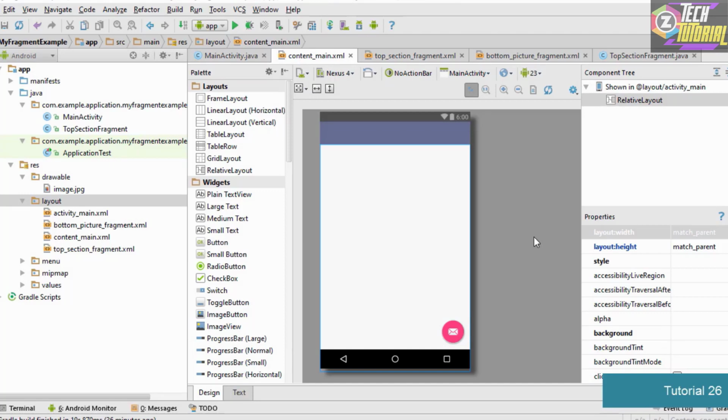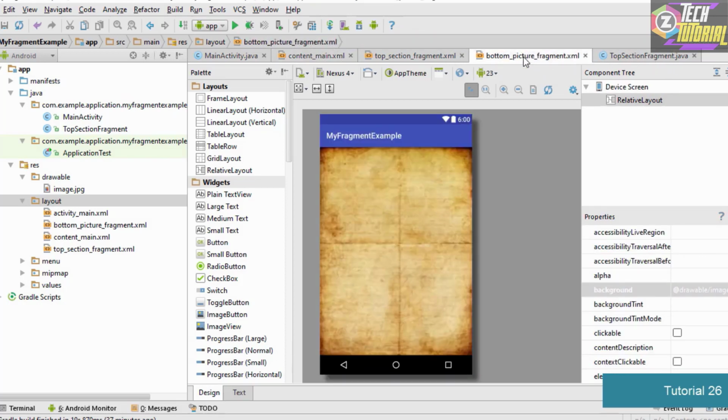Hello and welcome to this tutorial. In this tutorial we'll be finally completing the design of our application for the top section fragment and the bottom section fragment. Now we have the main activity, the main activity's XML, the top section fragment's XML, and the Java class for the top section fragment. But the only thing remaining is the Java class for this file right here, which is the bottom picture fragment.xml.